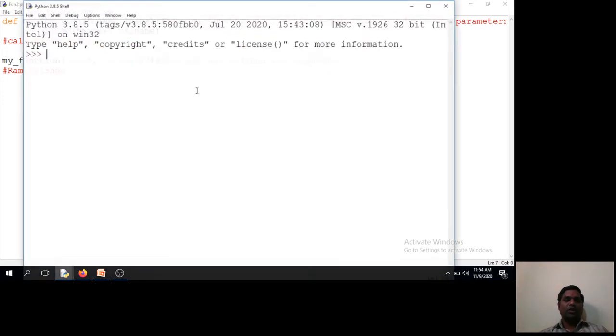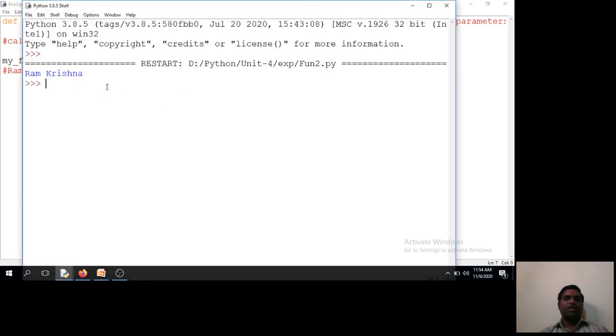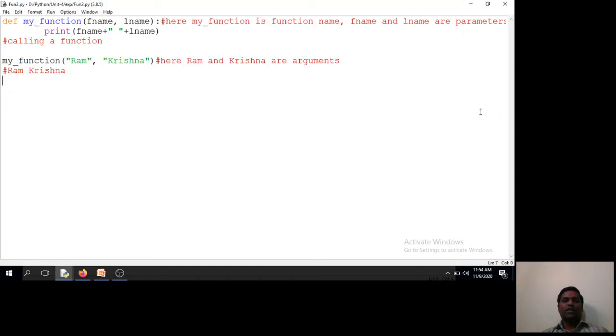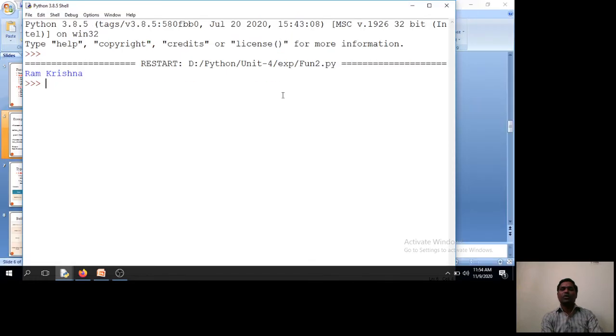We will run this code. So we are getting Ram space Krishna. This is the difference between parameters and arguments. These two things are parameters and these two things are arguments. Whenever you define the function, whatever variables you give, we call them parameters. And whenever you call the function, the variables or values you give, we call them arguments. Now we'll go to the PPT.